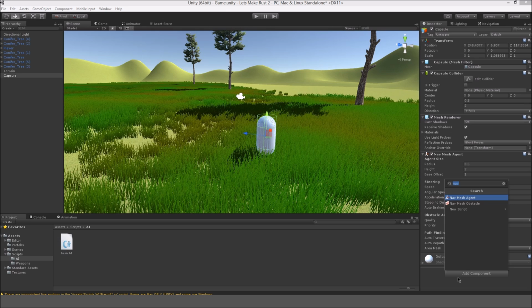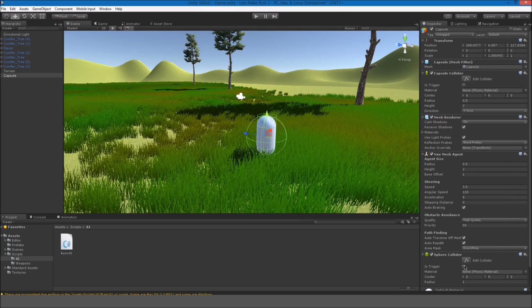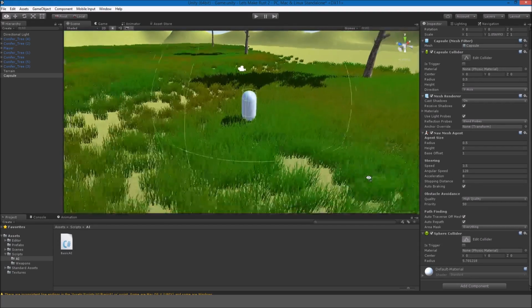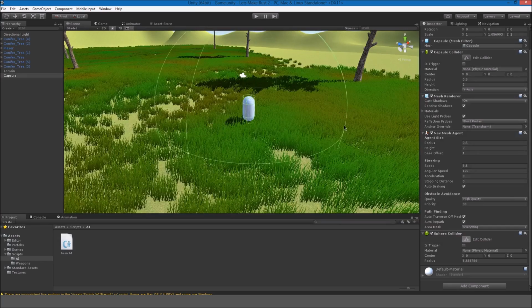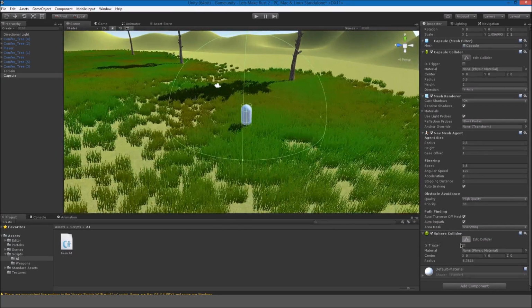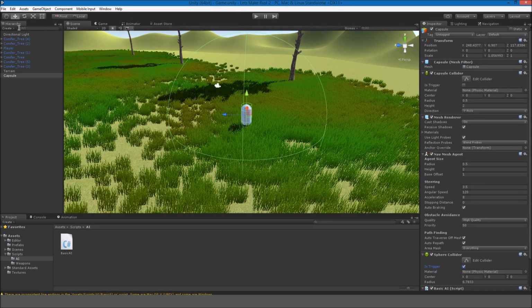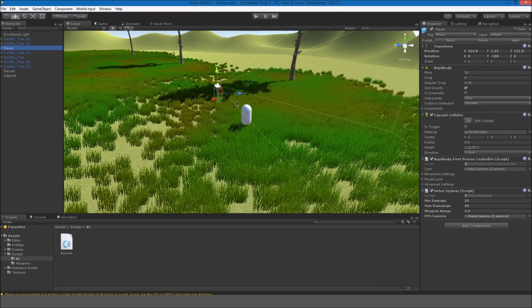So I'm going to do Add Component, and I'm going to do a Sphere Collider. I'm going to select this so we can change the size of it, and I'll do about this big. This is good enough. And we're going to have to make sure that we have checked Is Trigger. If I drag Basic AI over here, that should work. And I'm going to move the player back a little bit.